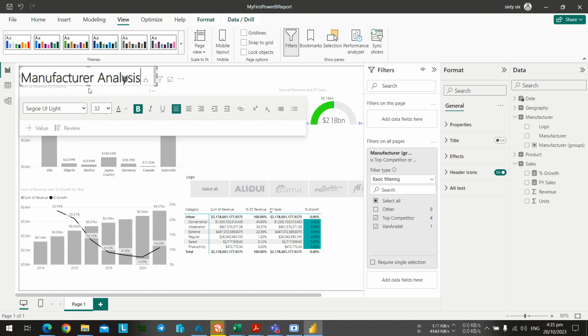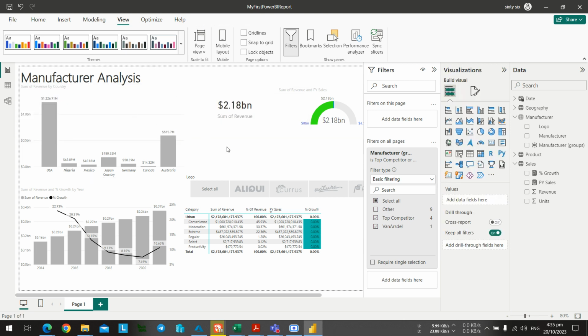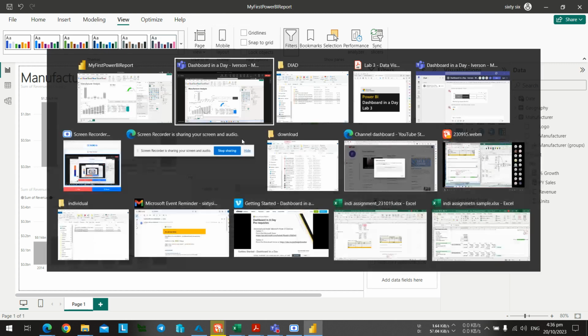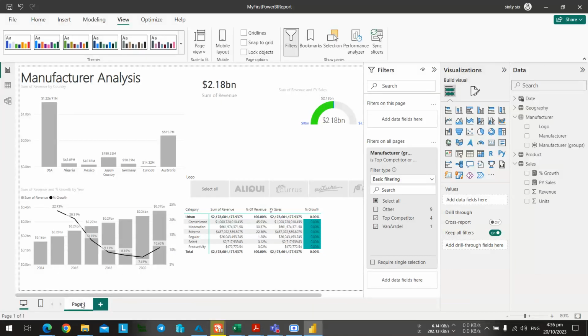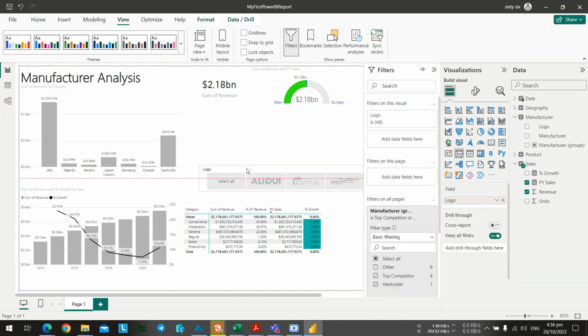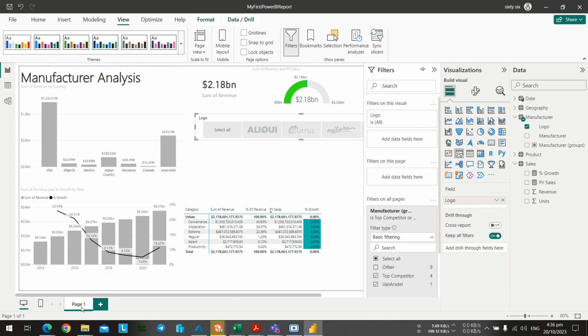Right, now next we want to rename the page. So now we are going to do step 74. Rename the page here. Right click the tab and then select Rename, and we need to change it to Manufacturer. Okay, that one is done.